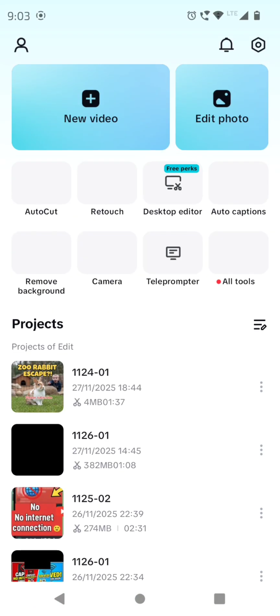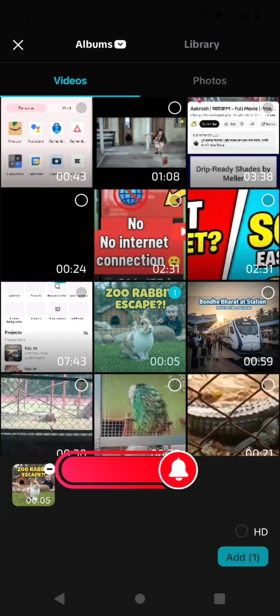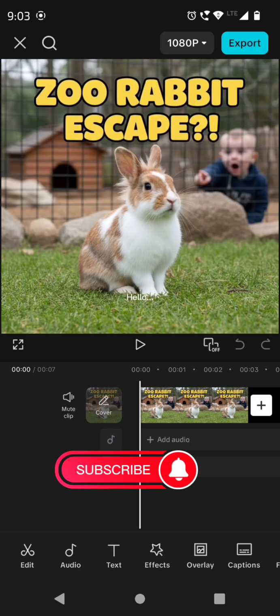Now I will create one new video with this CapCut. Now go to the new video, click on the plus button. It is required to add any video first, or if you want, you can add a photo. Let me add one video, a very small video. Let's add it. Okay, it has been added.